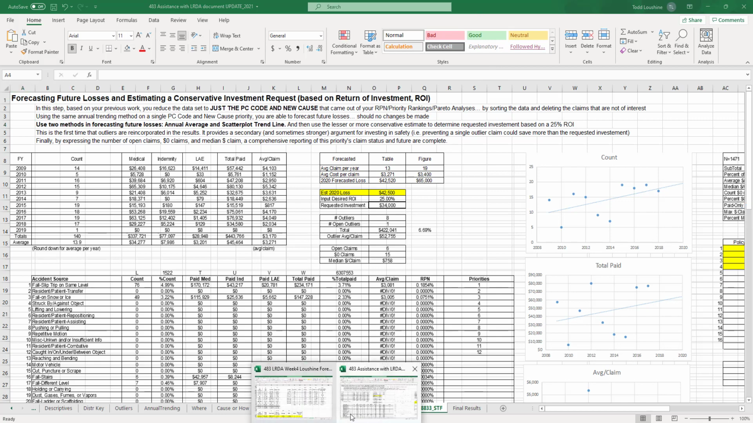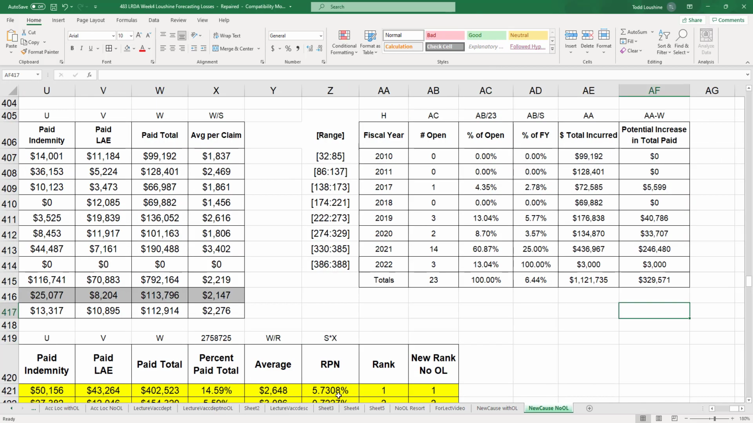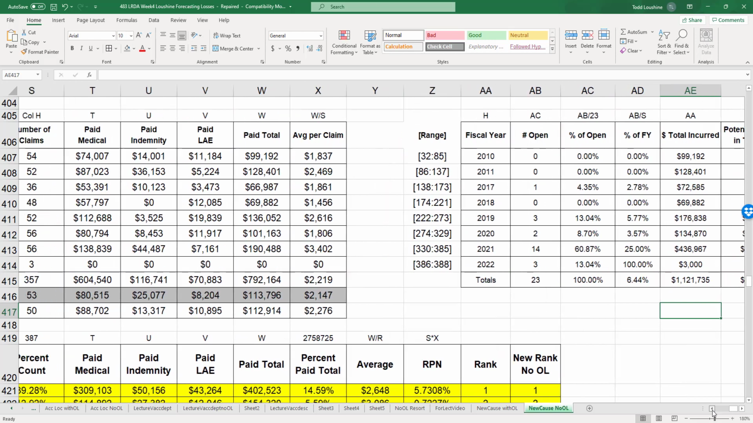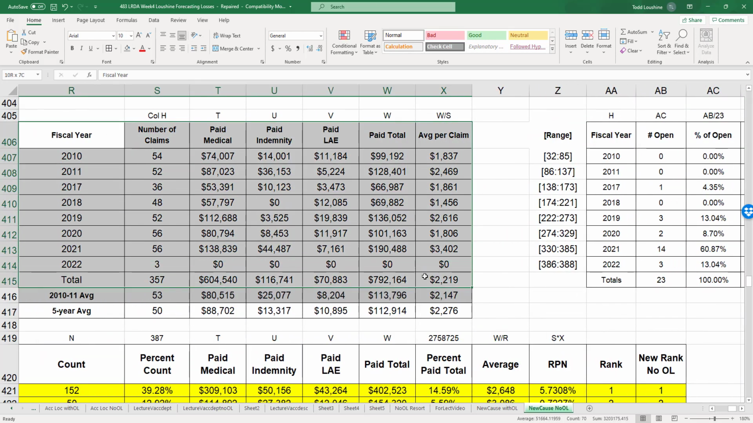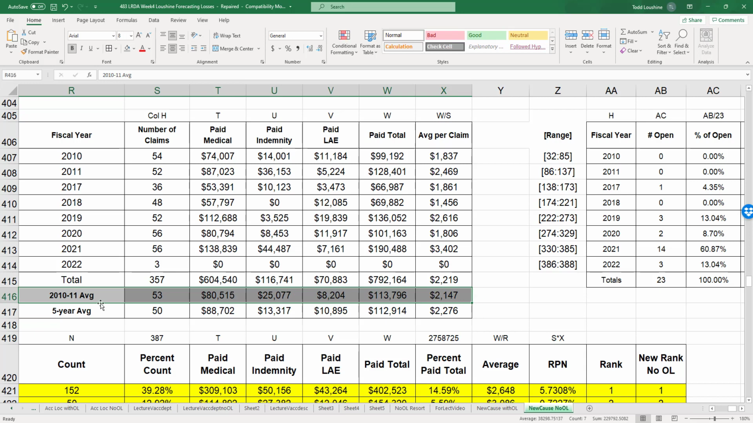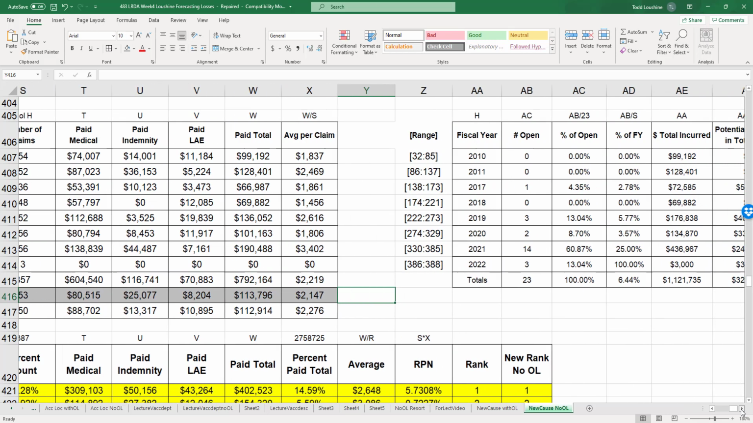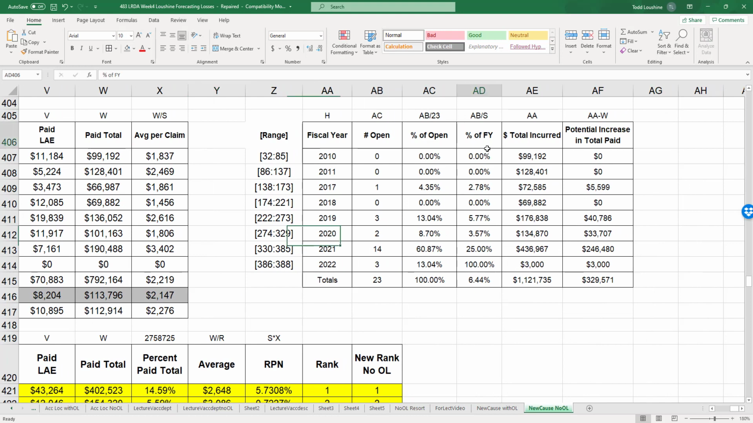So let's take a look at our data where we left off. Where did we leave off? I had created this additional table to investigate the outliers. I built it adjacent to the fiscal year analysis on purpose. And remember, I had done the 2-year, so the 2010, 2011 versus the 5-year average. By building this here, it's always going to be there, so I don't have to do it again. But what's interesting is that when we have too many open claims, the total paid that we're graphing is going to increase.